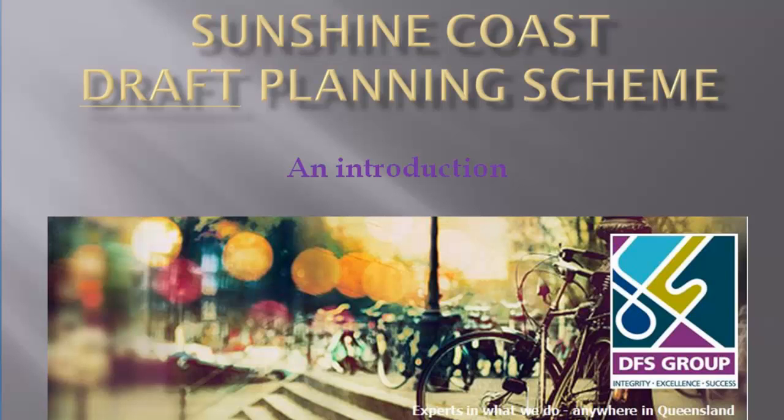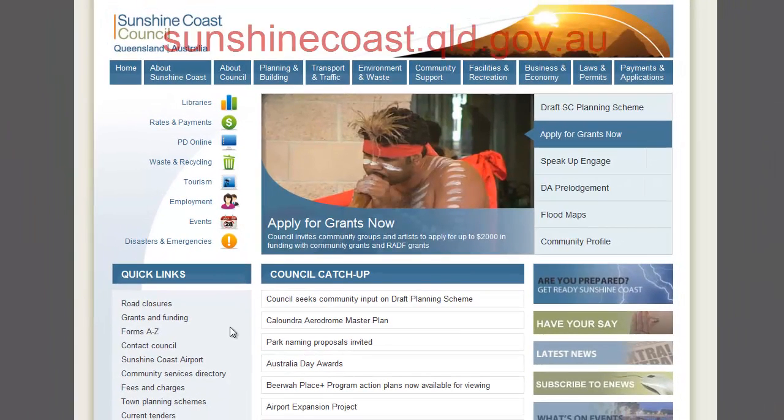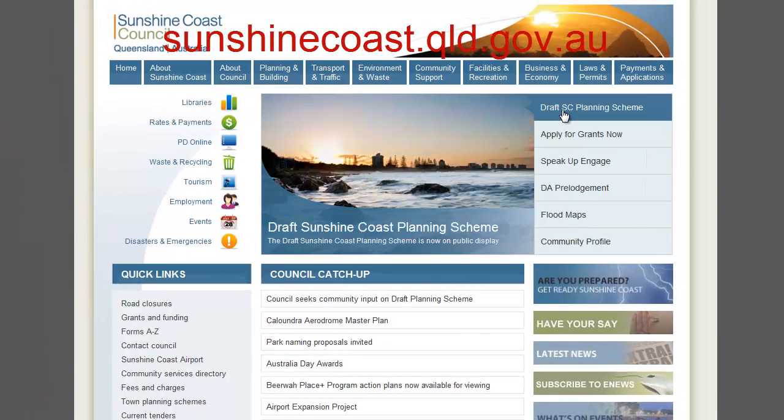I'm going to show you all around the new draft Sunshine Coast planning scheme. So to get started, let's go to the website, and here it is right at the top, Draft Sunshine Coast Planning Scheme.